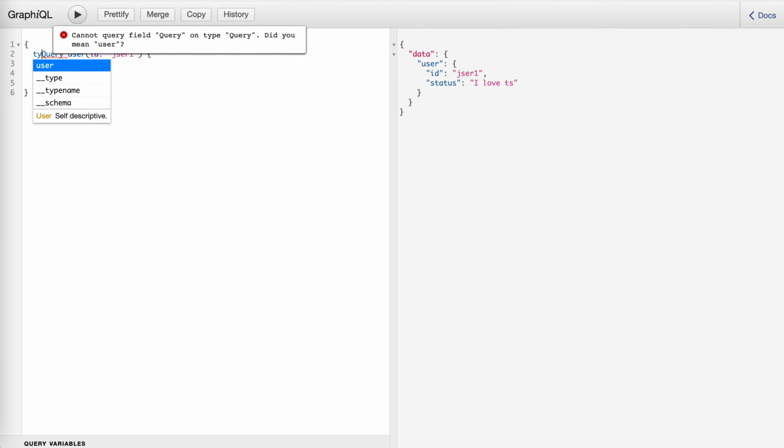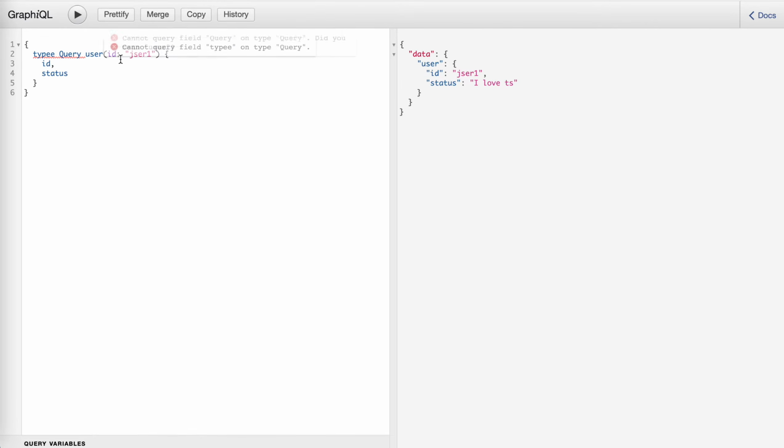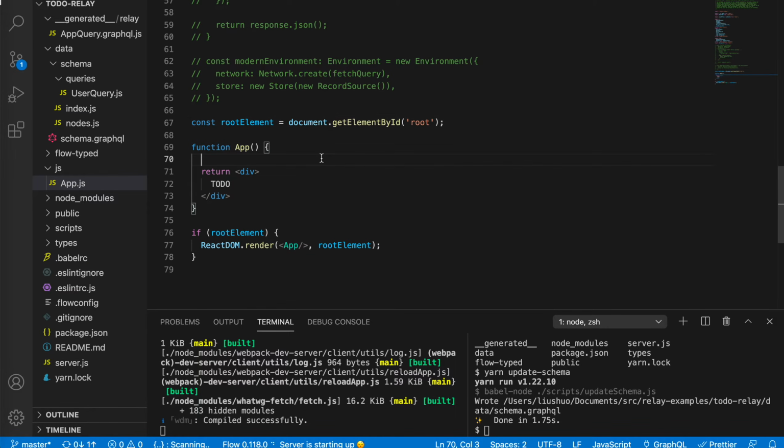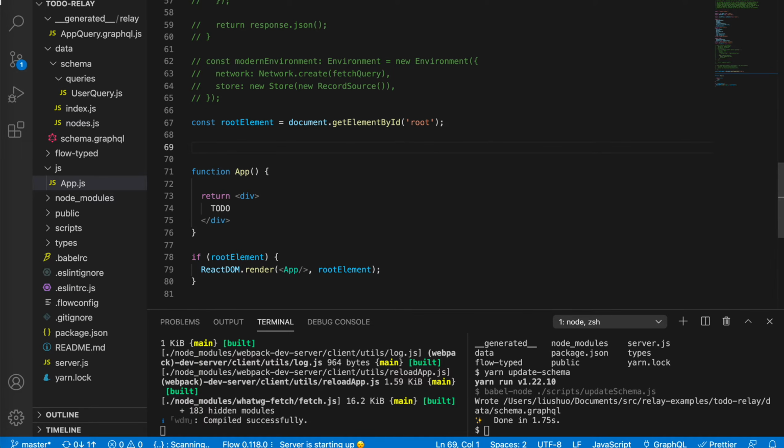What is that? Type query? Okay, I forgot what it is. It's query smaller one. Okay. Anyway, I forgot it. Anyway, the first step we need to define a query to fetch some data, right? Okay. First, define the query.